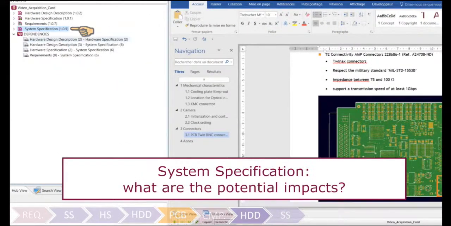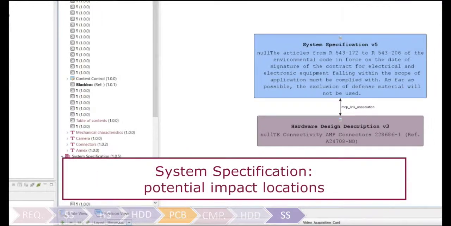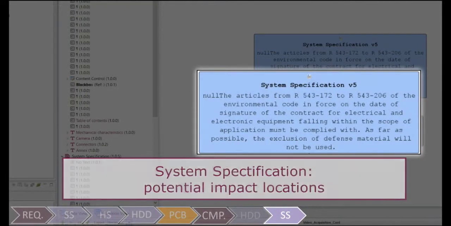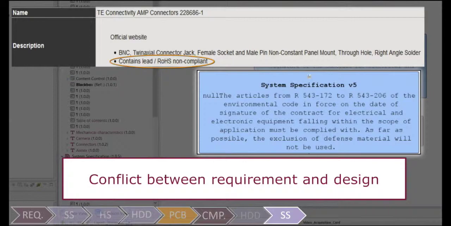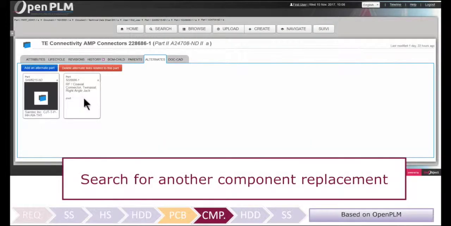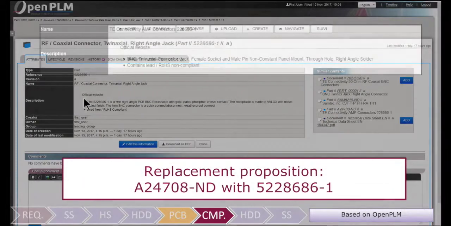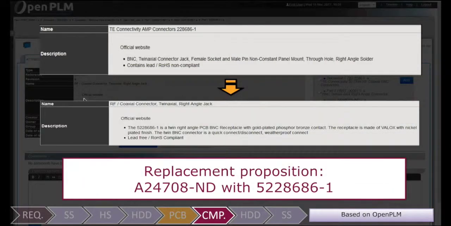In fact, a requirement is violated. In order to satisfy the requirement of the French law about hazardous substances, we should avoid lead. It is mandatory to find another substitute or another component candidate.